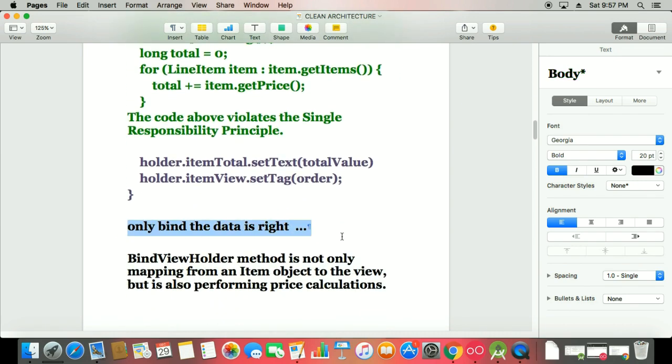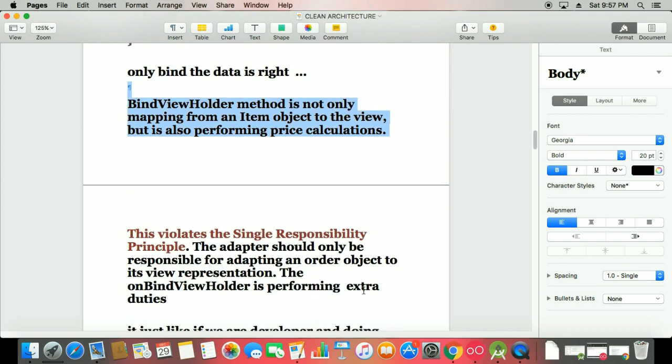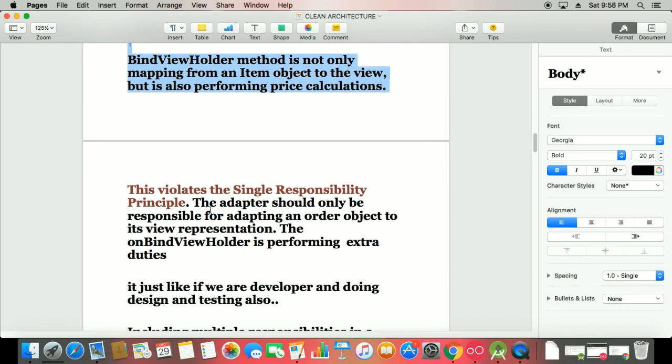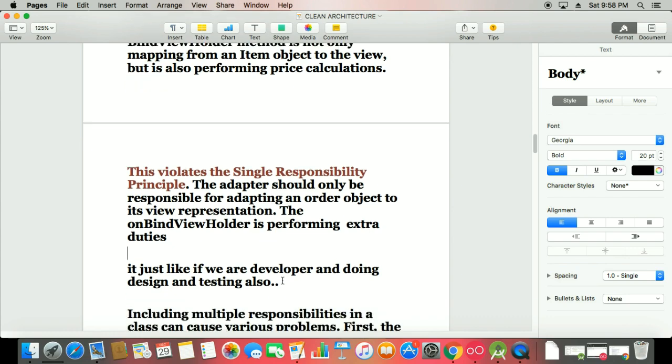Okay, so that is onBindData, right? The onBindViewHolder method is not only mapping an item object to the view, but also performing the price calculation. That is very wrong. It breaks the single responsibility principle. So what we have to do is, the adapter should only be responsible for adapting an order object to its view presentation. It only shows the view, okay, not the logic.